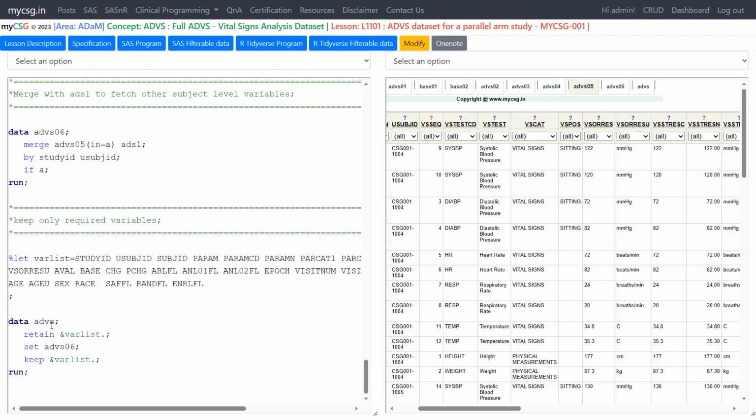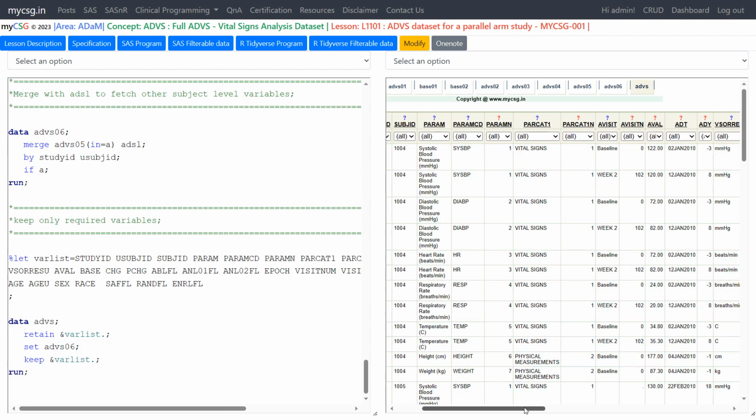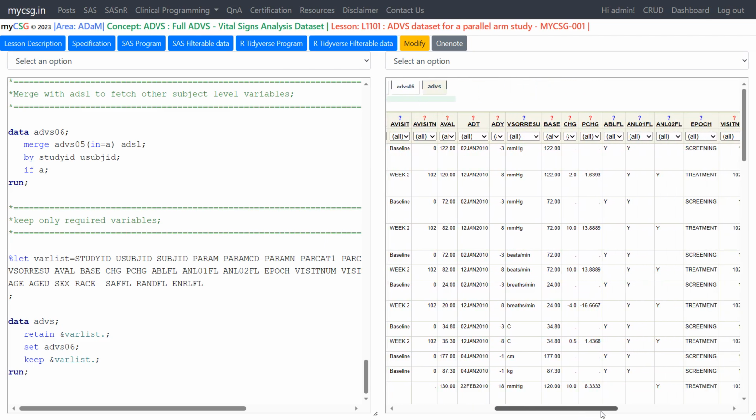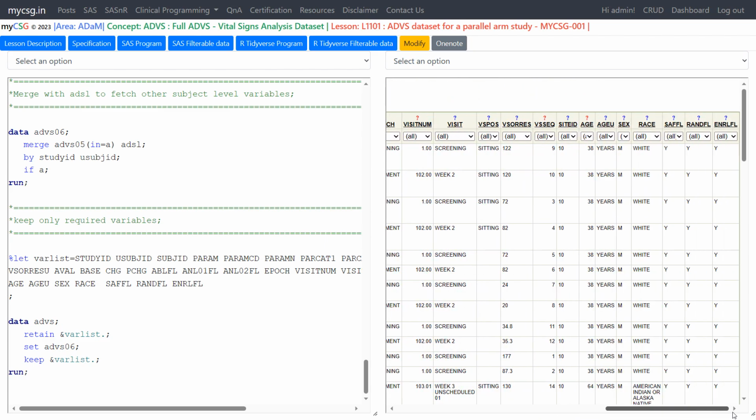So we have our final ADVS dataset ready. If we open ADVS, we will have all the variables required, derived and available for us to use in subsequent TFL programming. So this is how we can create a simple ADVS dataset for a parallel arm study.